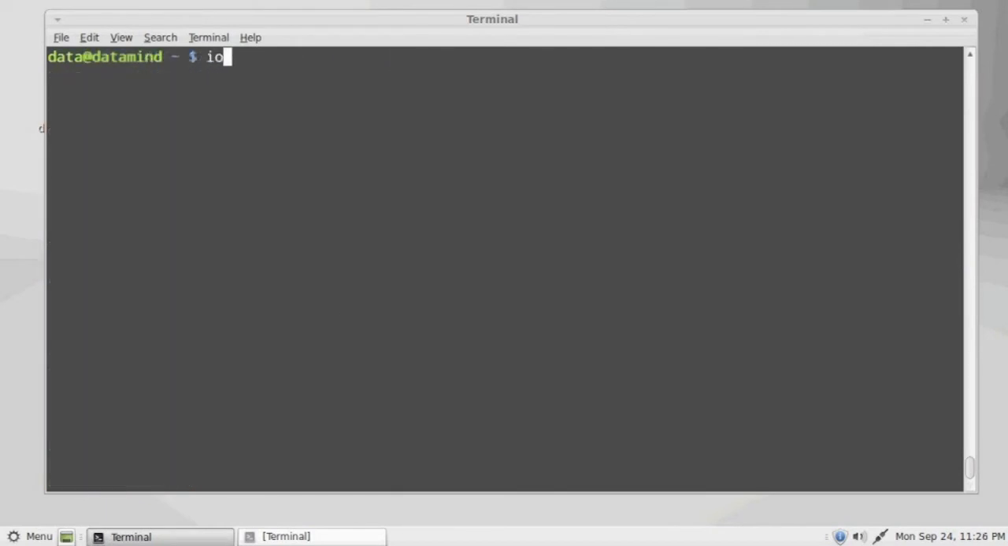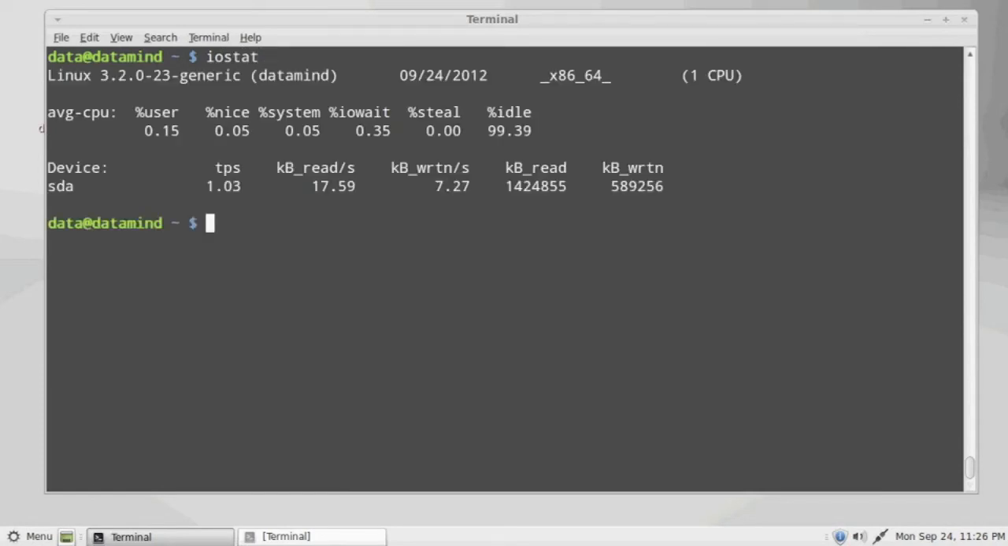iostat gives you all the information you need about the input and output statistics of various devices on your machine, anything from your disk to your CPU to your networking. So it gives you an overview of how long it takes for I/O to be processed by a certain device.